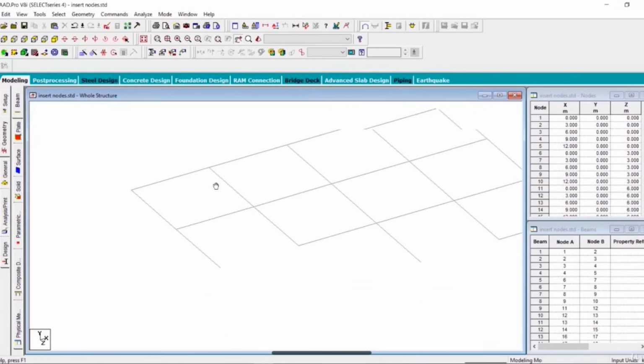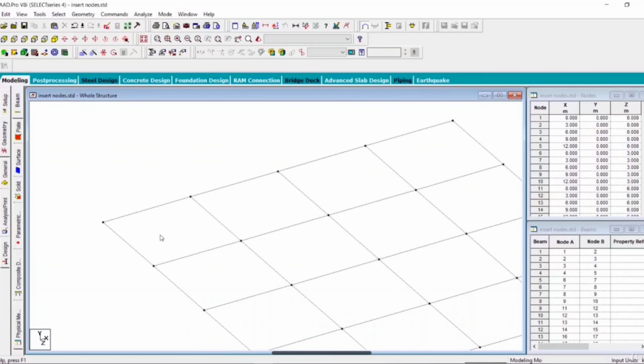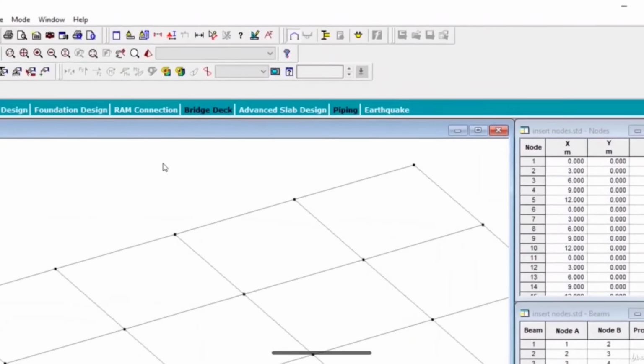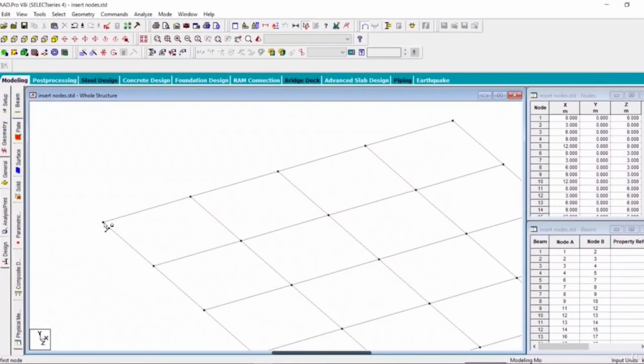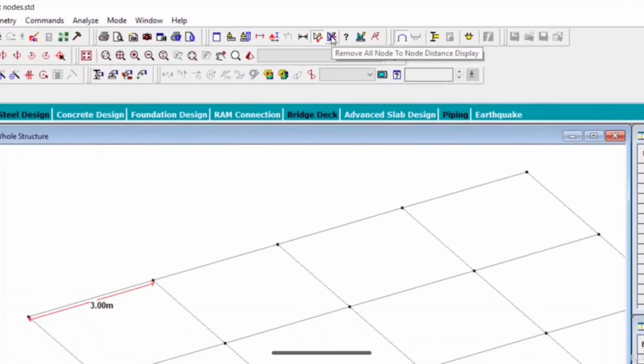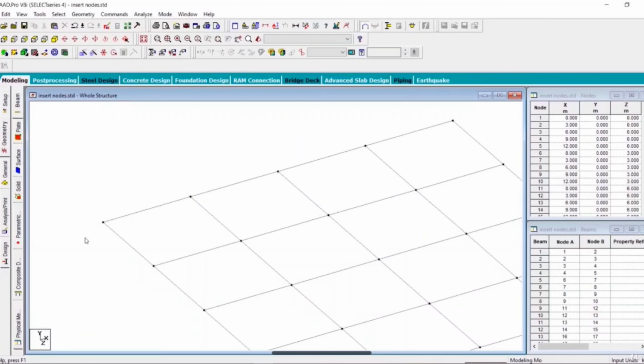Now let us suppose that we got a beam here, right? Now let us suppose you want to draw a beam at a distance of 1 meter from here. So this span is 4 meter. Let us measure it from here to here. It's okay, so it's 3 meters. Click here to remove all the nodes. Let us assume that I want a beam at a distance of 1 meter from this beam. For that, I have to put a node here at a distance of 1 meter. I have to put a node here, then only I can draw it.